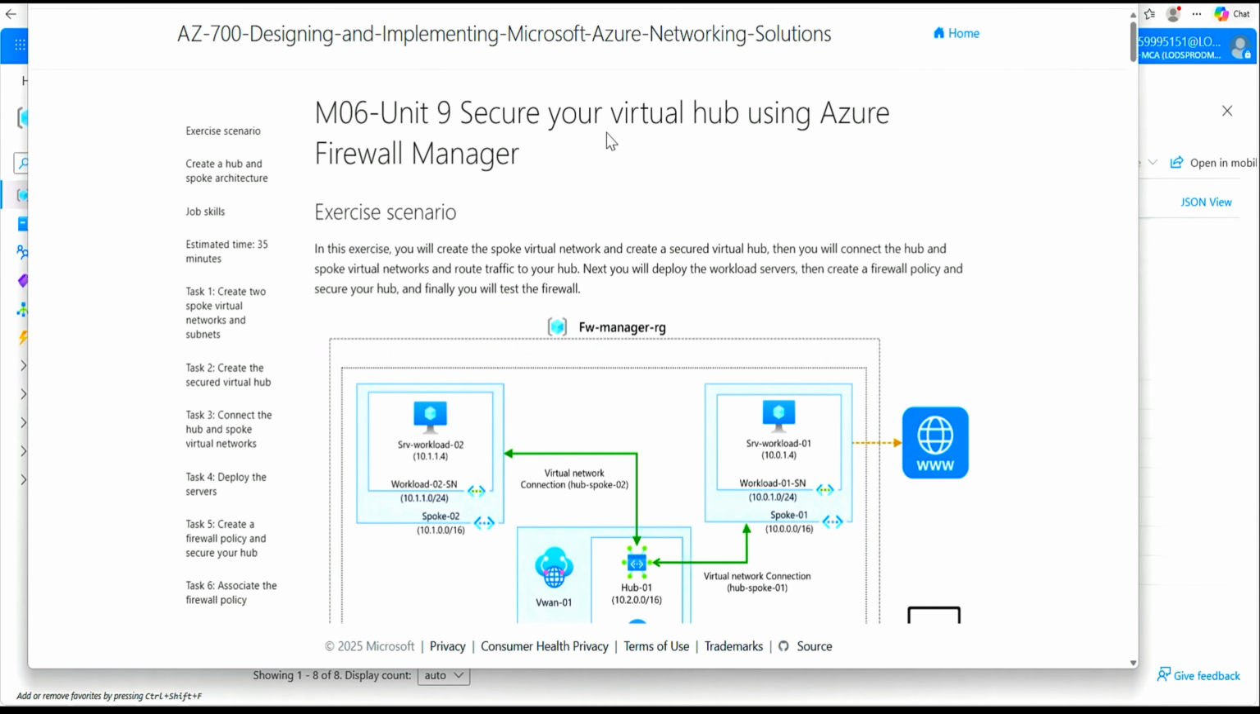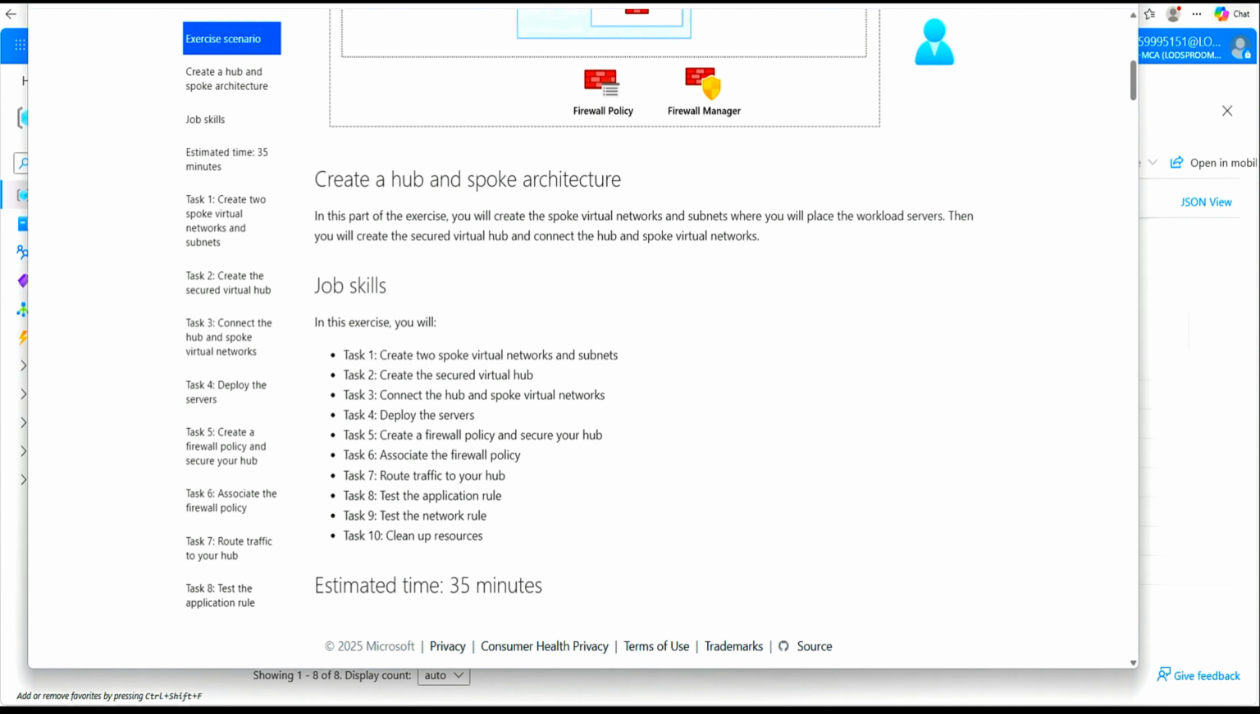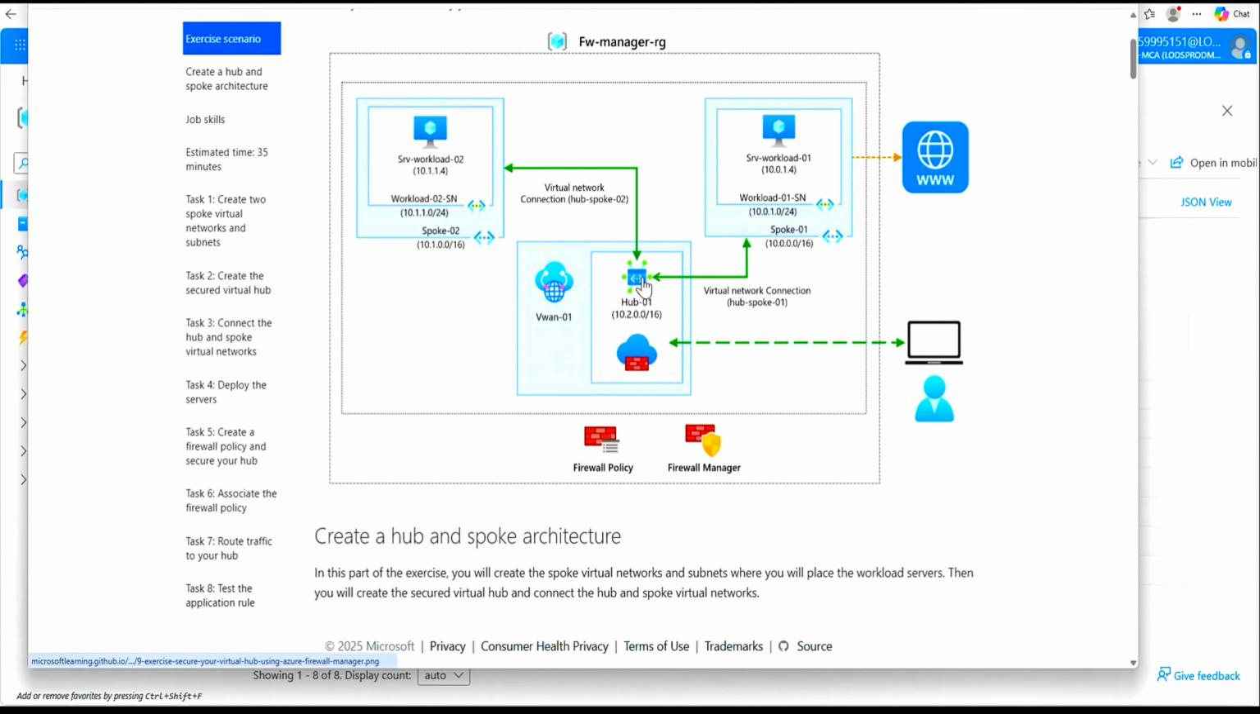We'll secure our virtual hub using Azure Firewall Manager. So the very first thing that we are going to create is two spoke virtual networks. If you see that here, that one is virtual network spoke 01, another one is spoke 02. Then we are going to create a secured virtual hub.